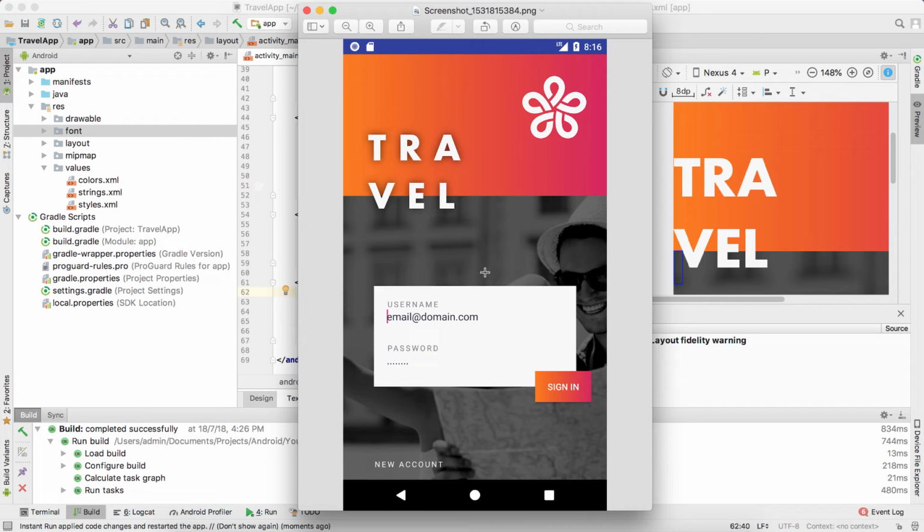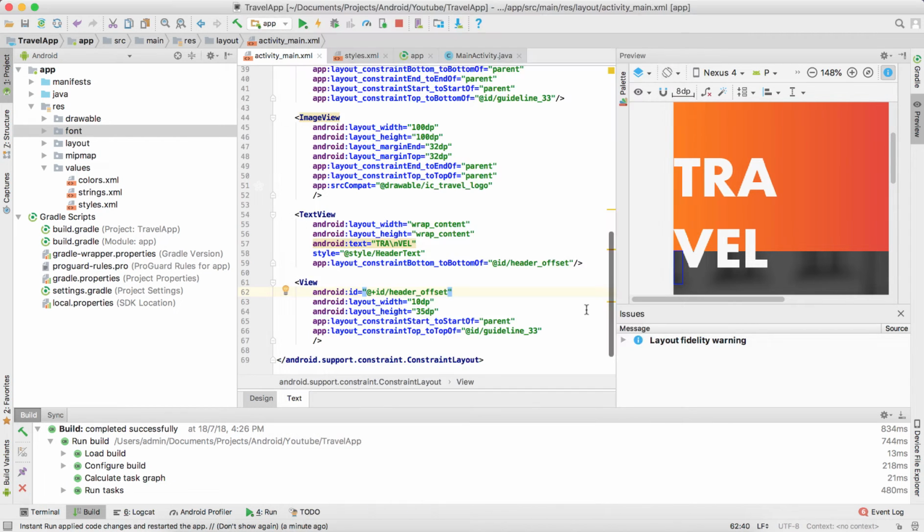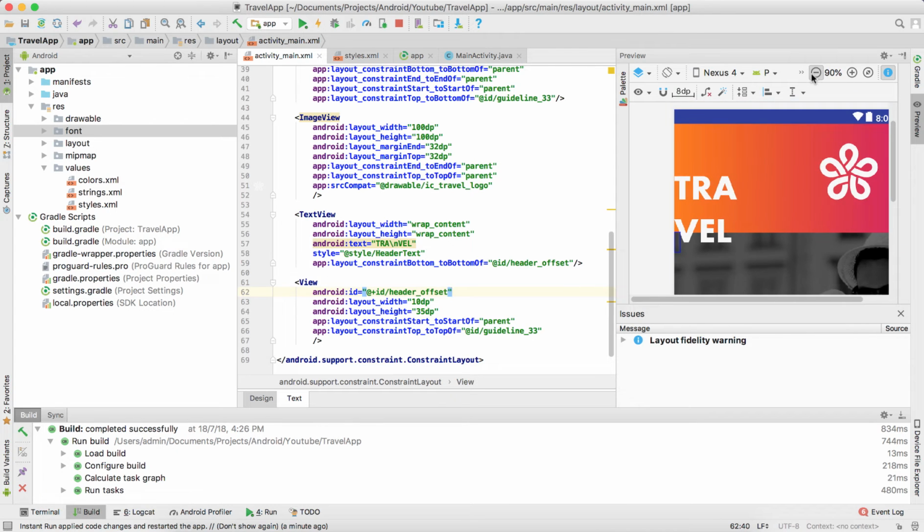The next step is to create the forms. You can see it has a white background and the form elements inside. Normally this looks like a good candidate for card view, but I want to maintain a flat hierarchy in XML while maintaining the visual hierarchy in the design. That's the whole purpose of constraint layout in the first place. So I'm going to be showing you some tricks.